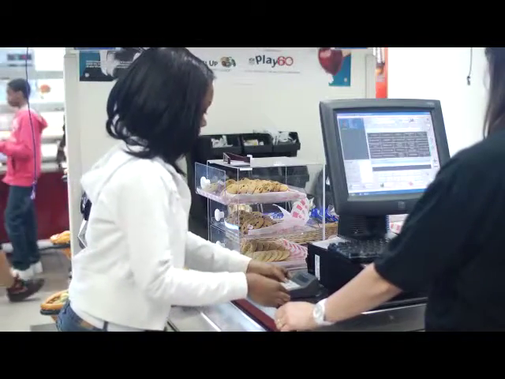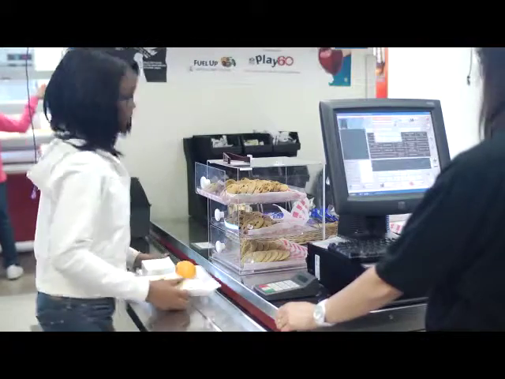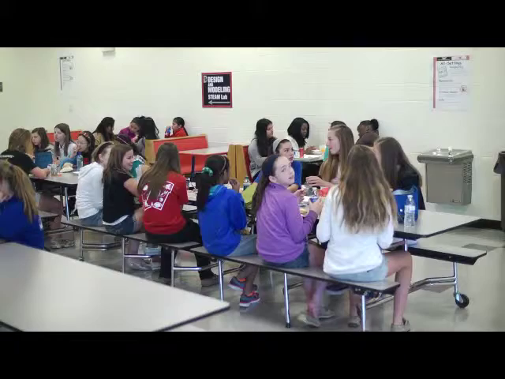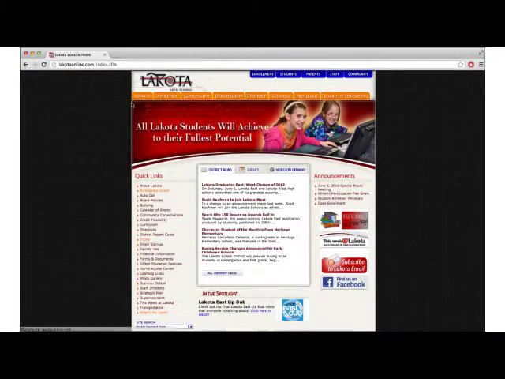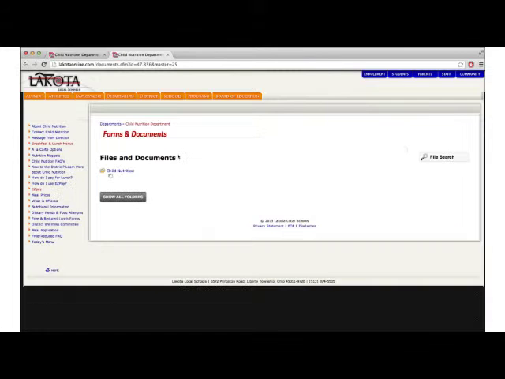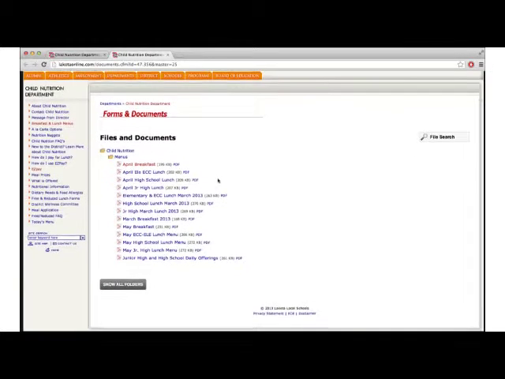Another question we get a lot is, what's for lunch or what's for breakfast? To find out that answer, you can simply go to our website, lakotaonline.com/childnutrition, and you can find our lunch menu and breakfast menu available in a PDF downloadable format. You can print those out and simply put it on your refrigerator.